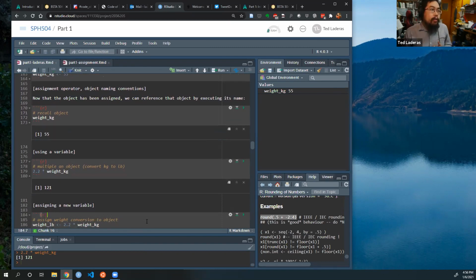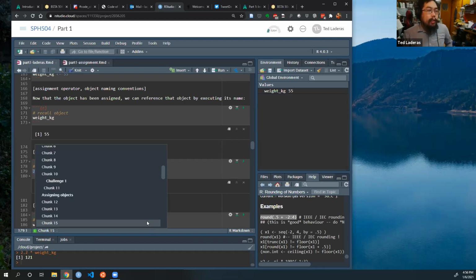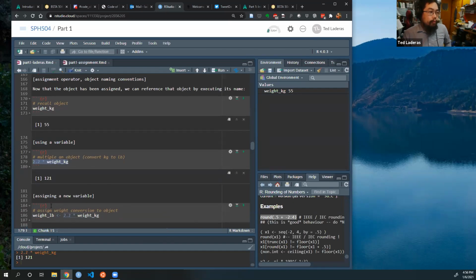Well, that just printed the value. But what if we wanted to do something with that? We can take this little bit of code and assign it into another object. Here I'm calling it weight_lb, and that's just 2.2 times weight_kg. And you can see that it was now created in the environment.